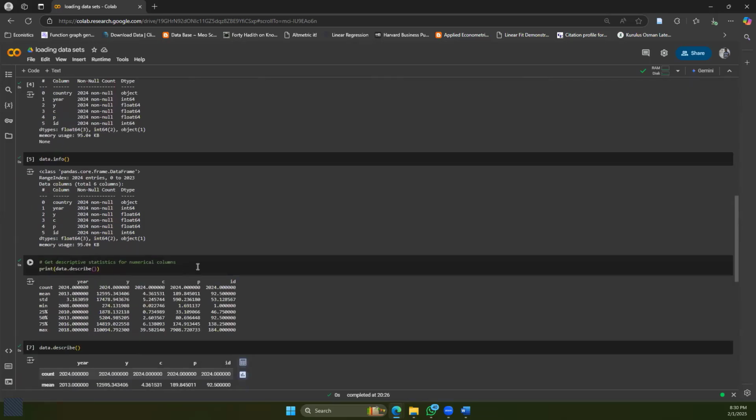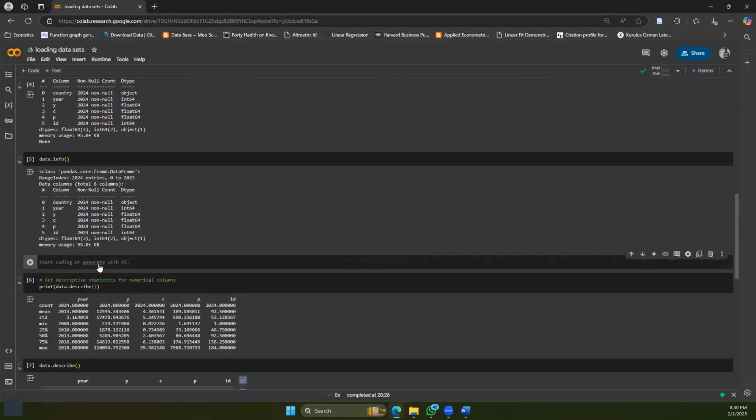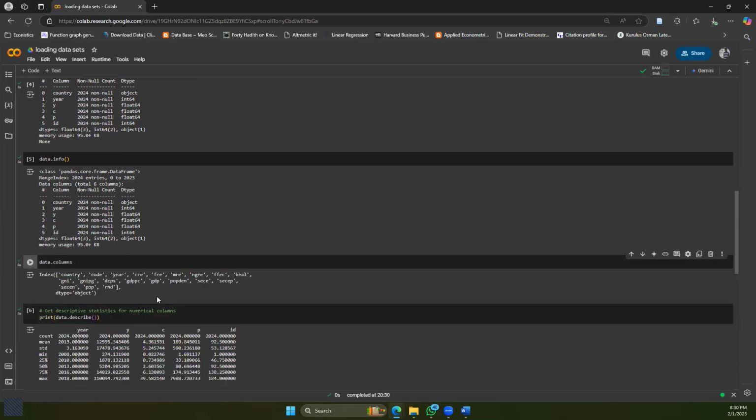You can also add another line like data.columns. This will show you the variable names which are loaded. So if you don't know which variable is loaded and which is not, here you get the variable names. I will go through it later on.